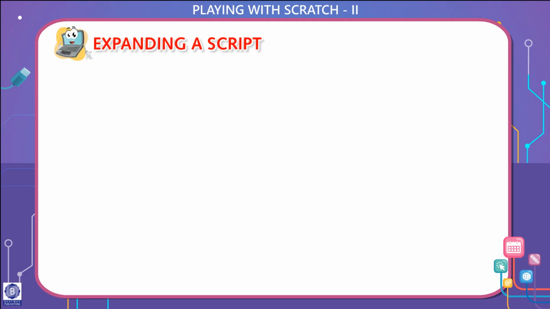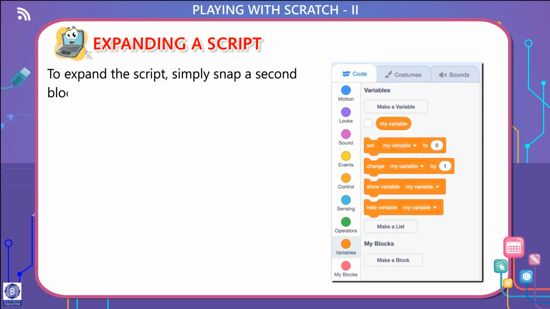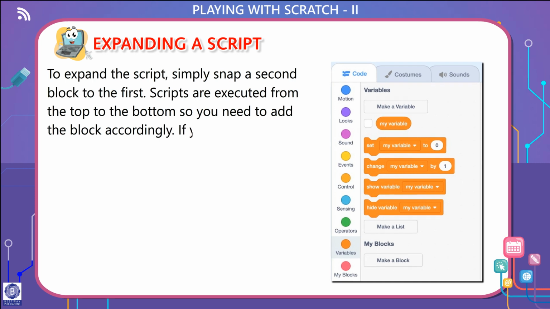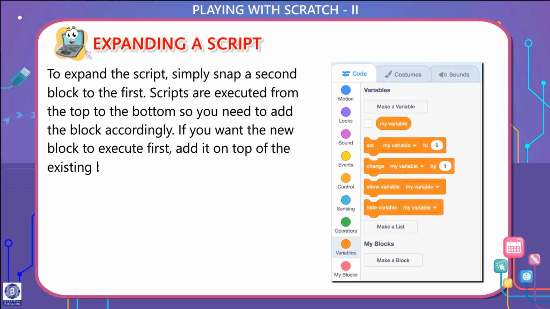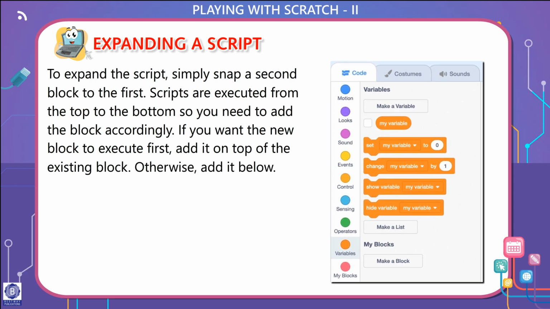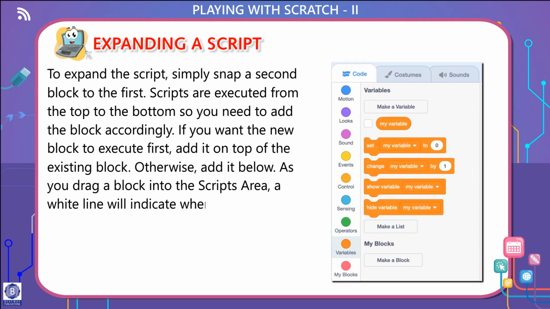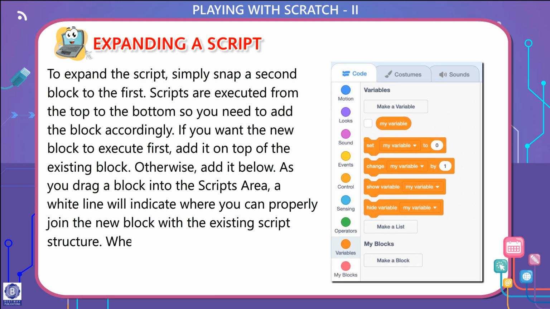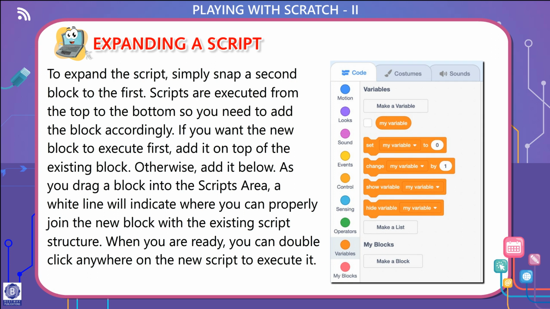Expanding a script. To expand the script, simply snap a second block to the first. Scripts are executed from top to the bottom, so you need to add the block accordingly. If you want the new block to execute first, add it on top of the existing block. Otherwise, add it below. As you drag a block into the scripts area, a white line will indicate where you can properly join the new block with the existing script structure. When you're ready, you can double-click anywhere on the new script to execute it.